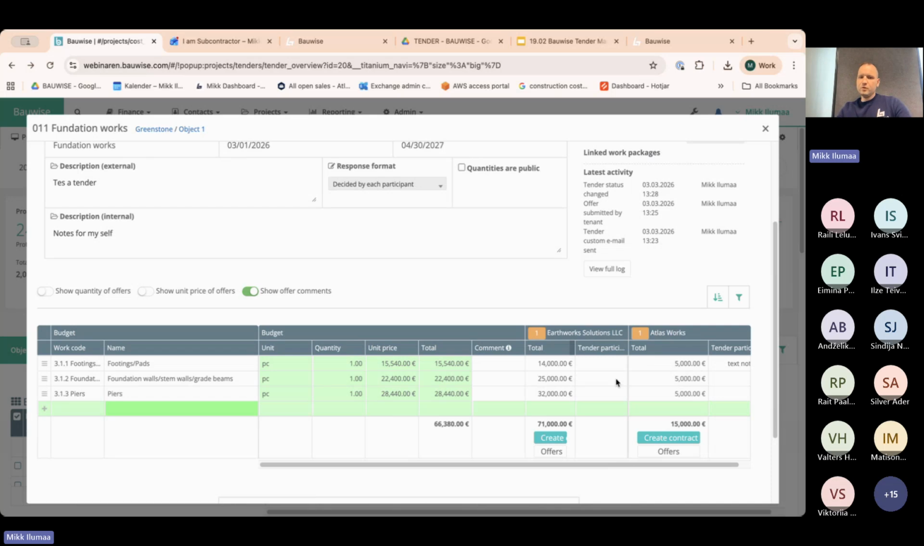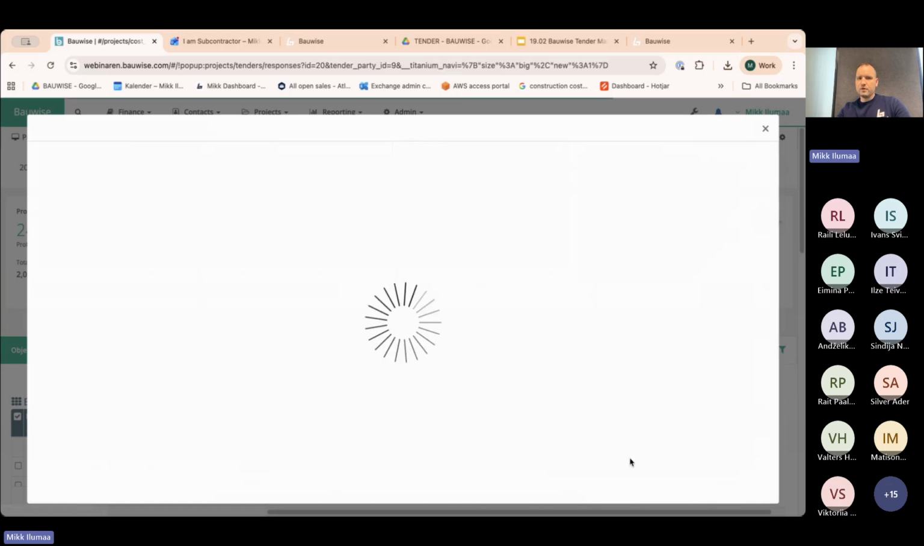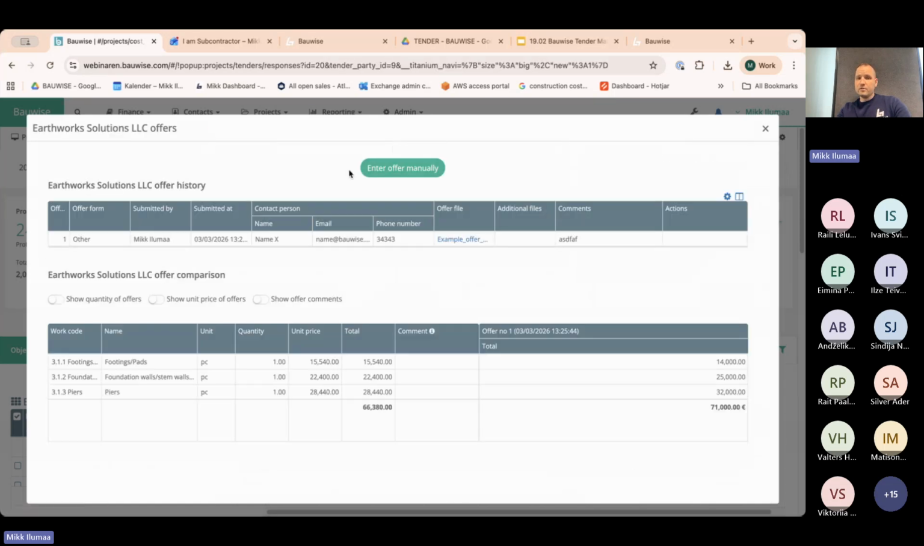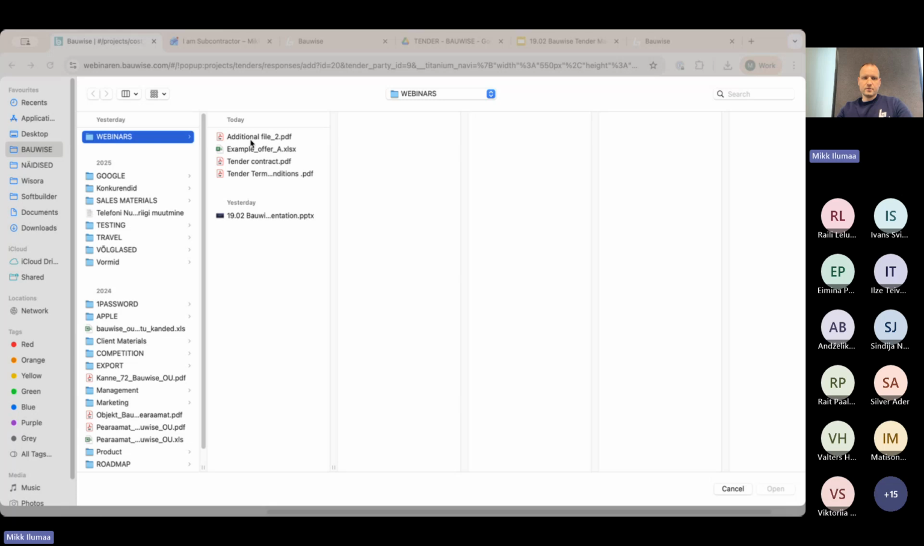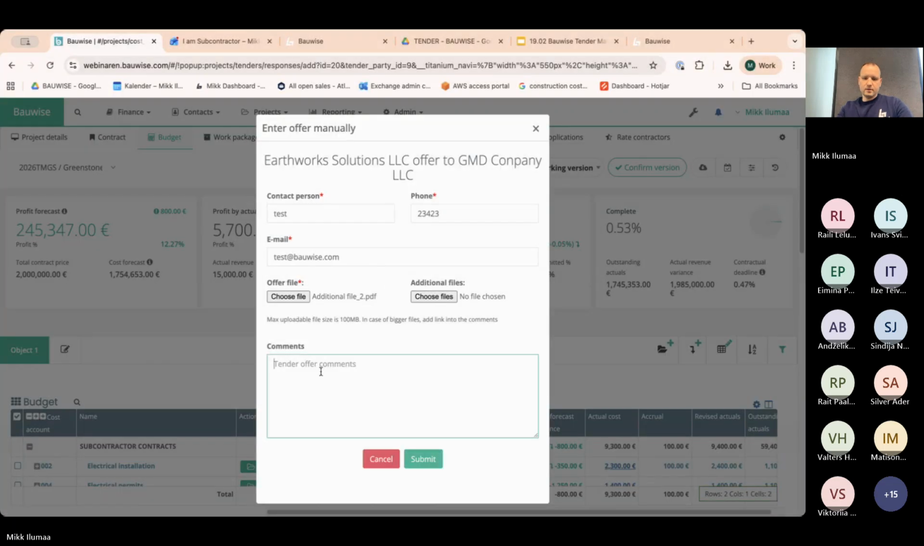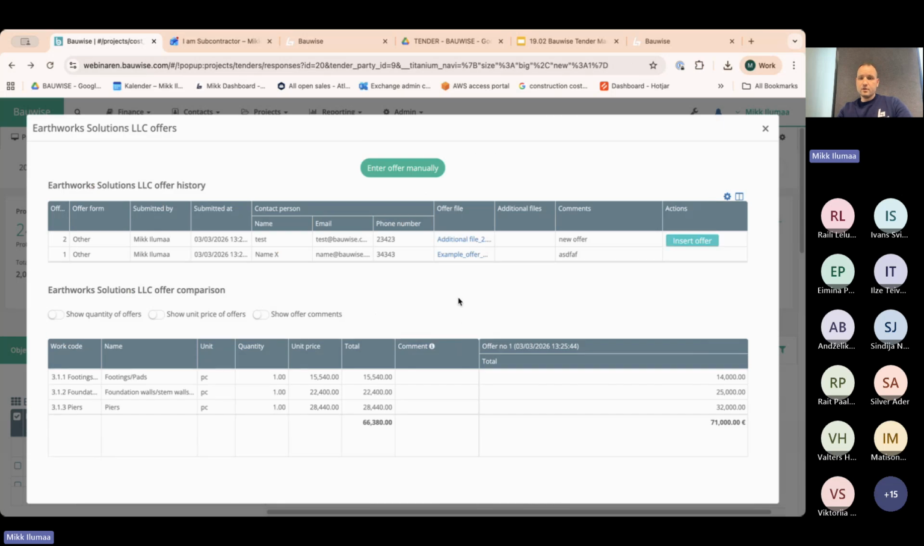One more thing, if you want to have multiple rounds with one contractor, that's also possible, meaning that you go into the offer and you are able to enter a new offer manually. So if I would do that, enter a new offer, do the same trick. Choose some files, submit. So, and insert an offer.